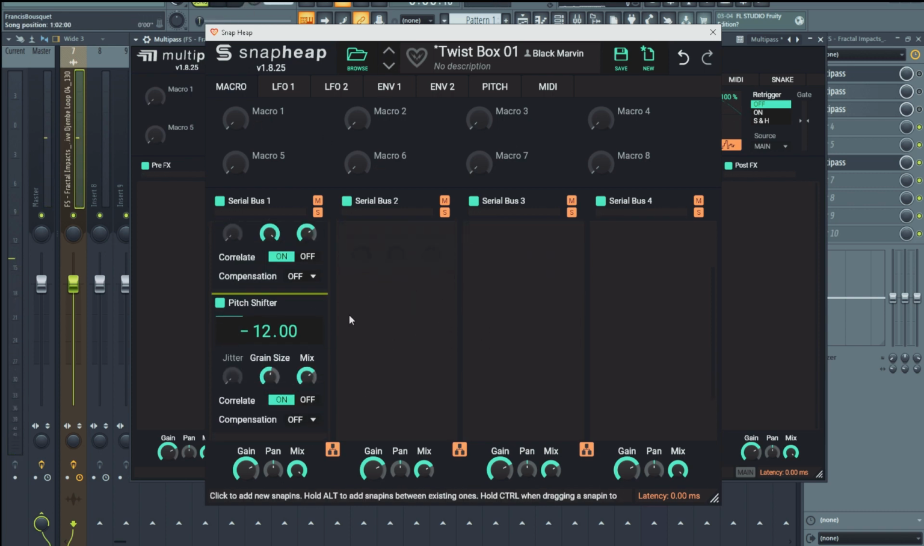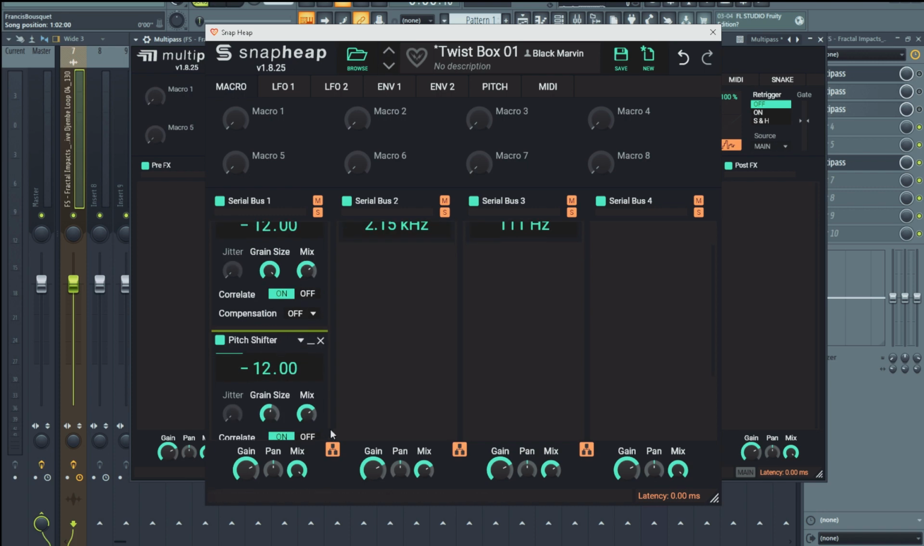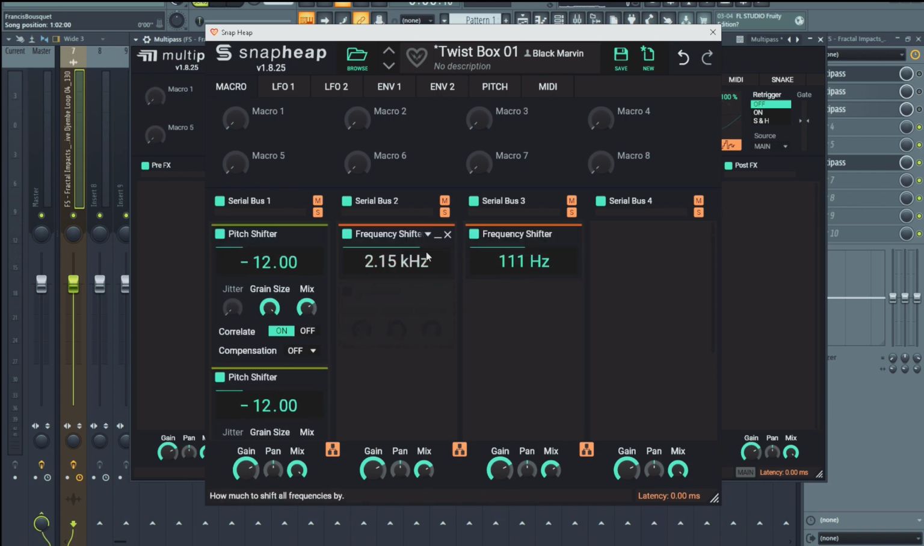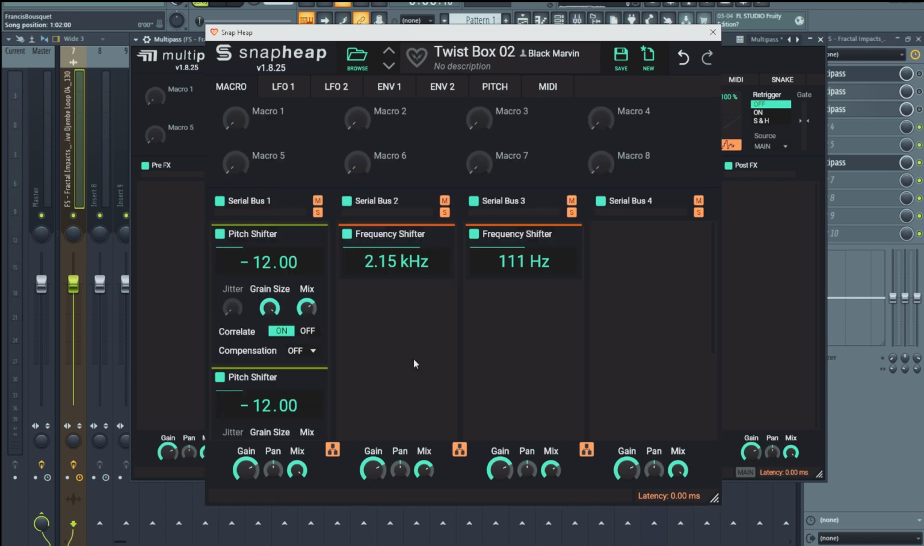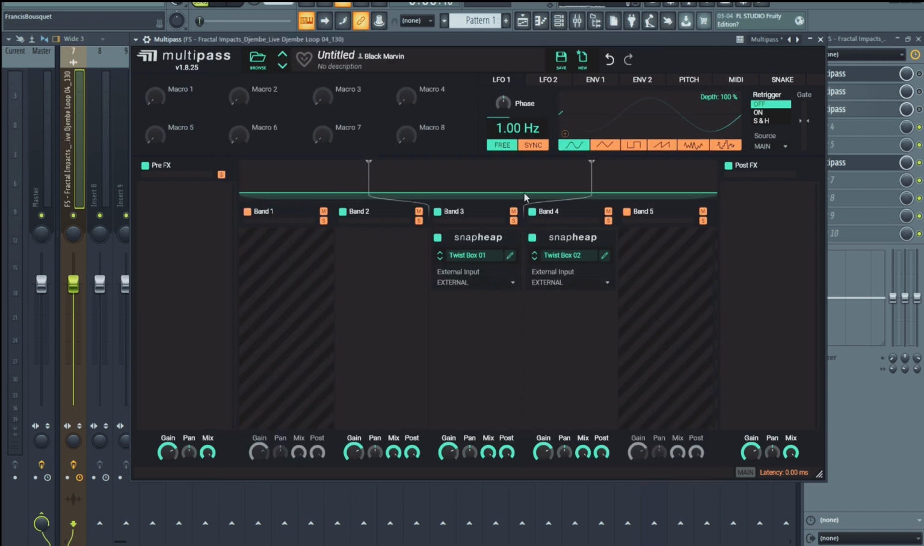So this is what I went for. I duplicated that because I wanted more of that grainy texture. As you can see, I was just going through the shifting process, and I was listening for some key texture and key element to pop up. And I'm going to save that obviously as twistbox02. And now, yeah, let's drag this one into the first band.